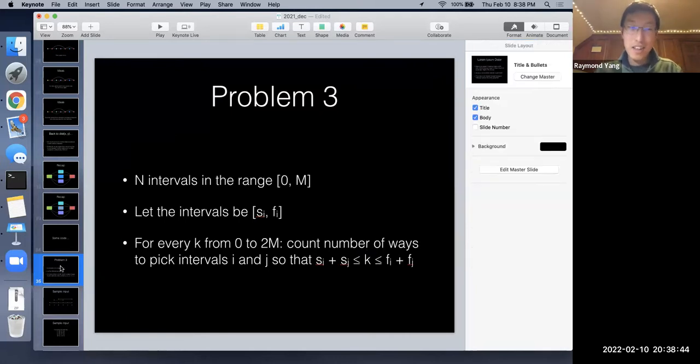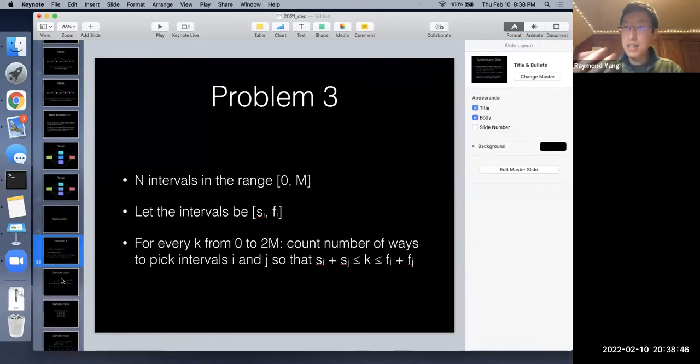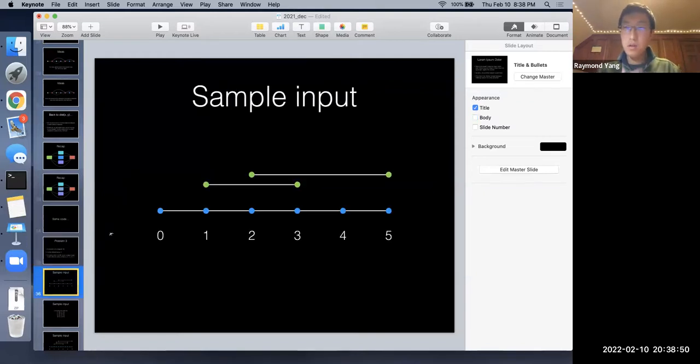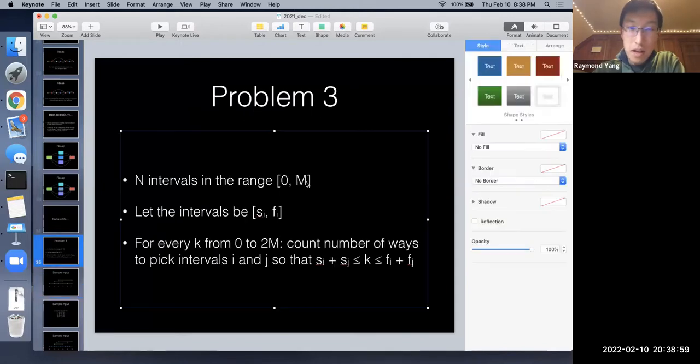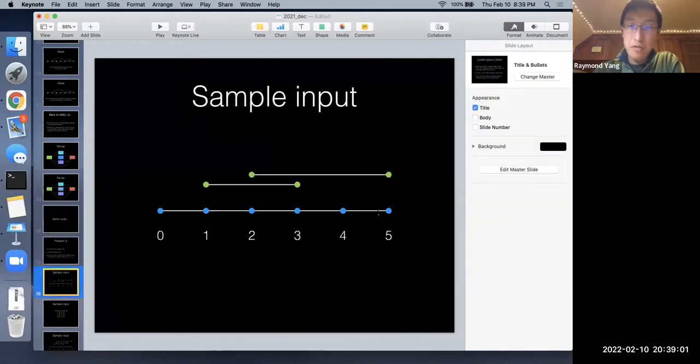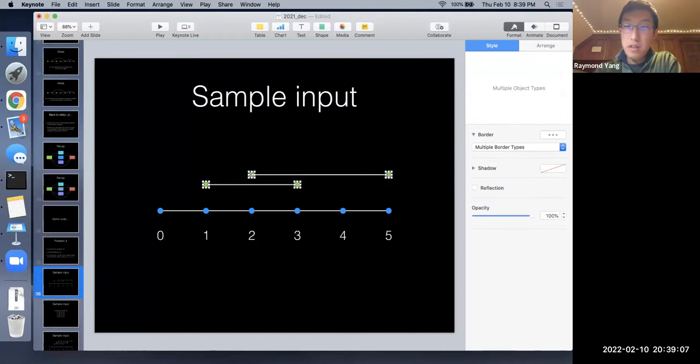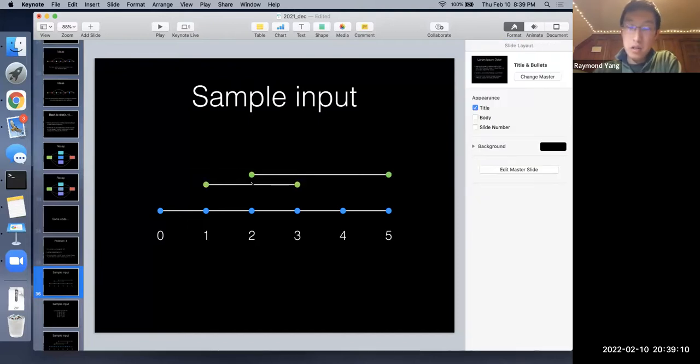I think it's easier to see what's going on with this problem with a drawing. So this is the sample input. The m in the sample input is 5, so everything lives between 0 and 5. And we have two intervals up here. One of these intervals is from 1 to 3, and the other is from 2 to 5.